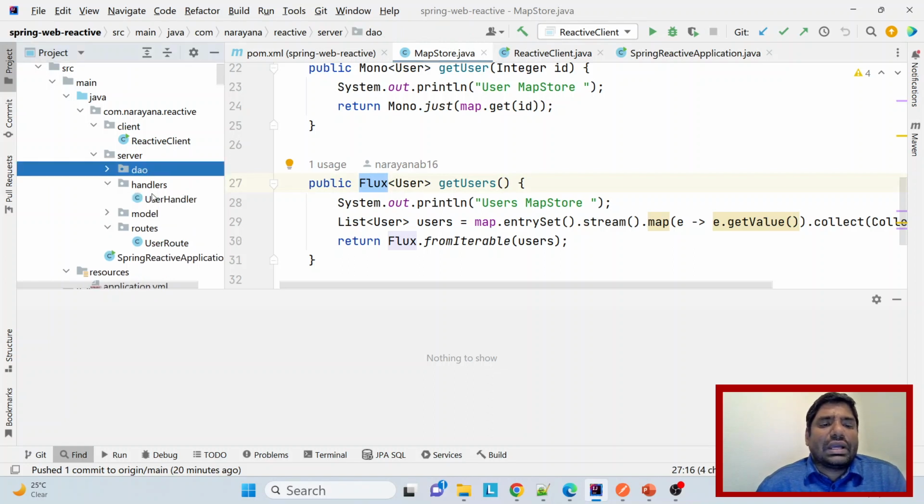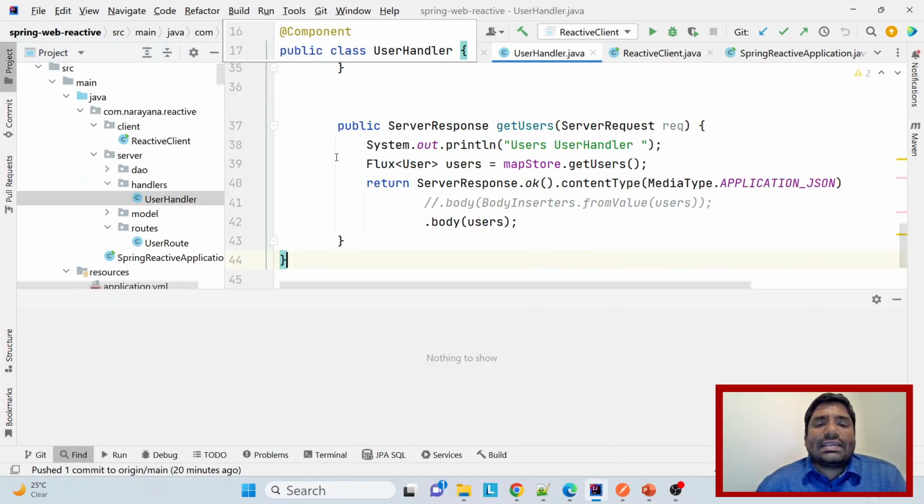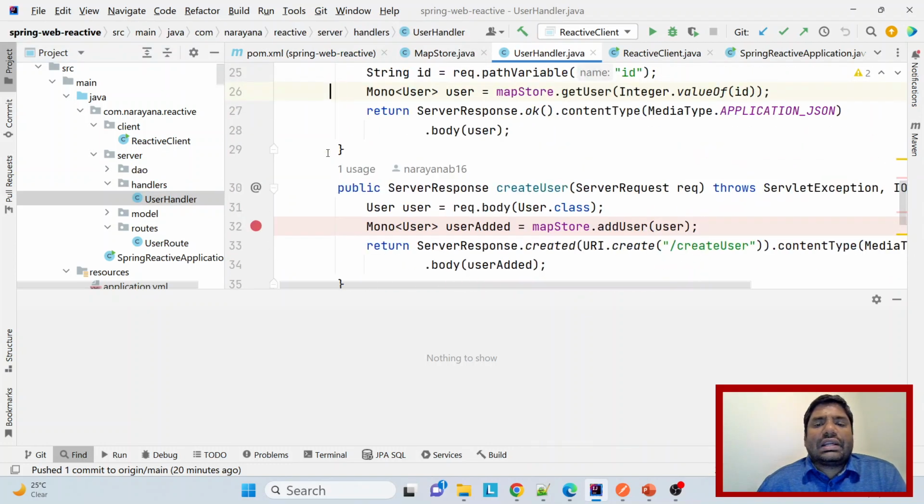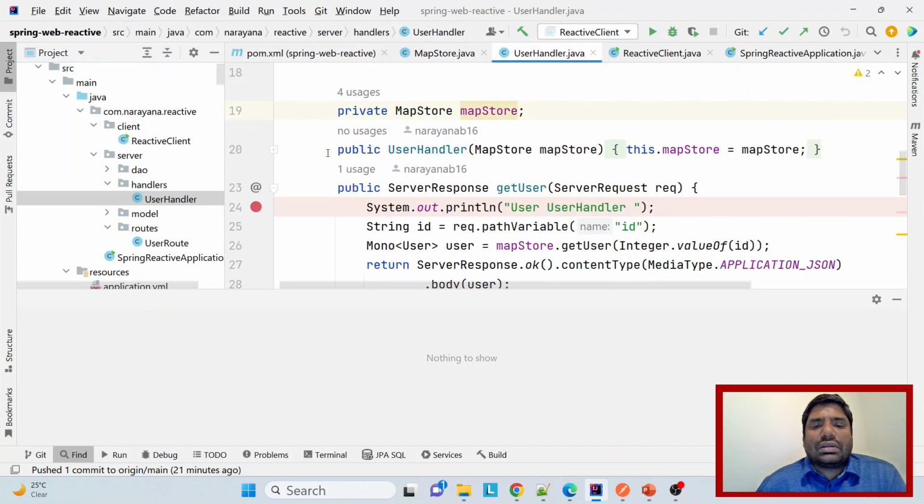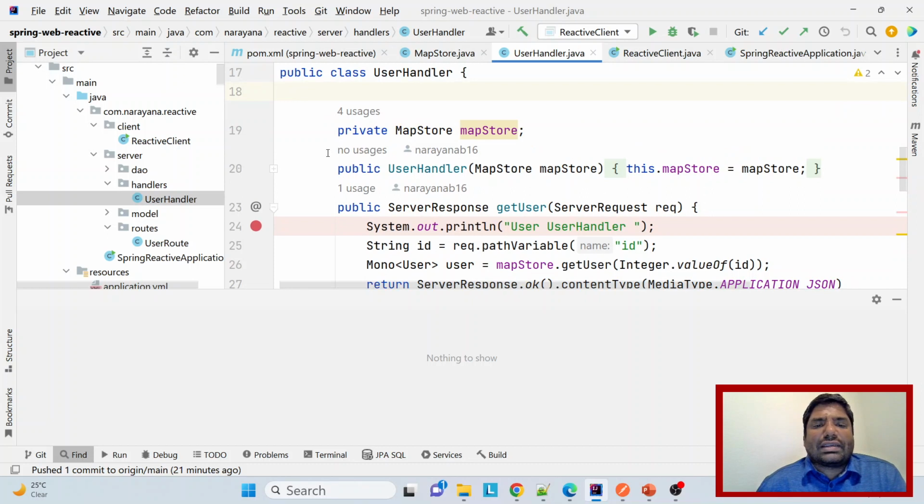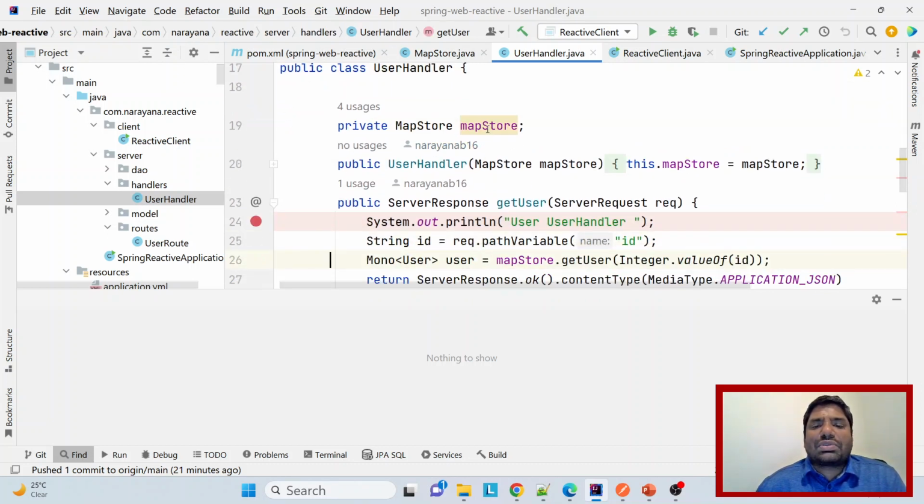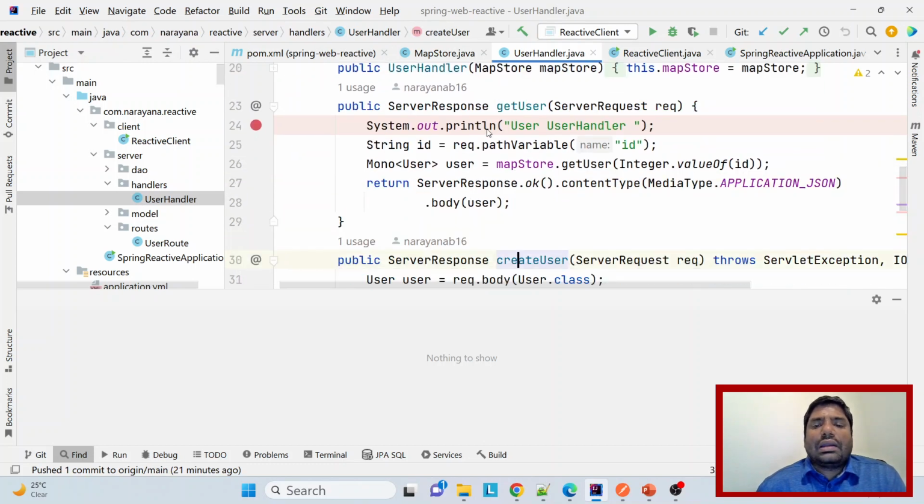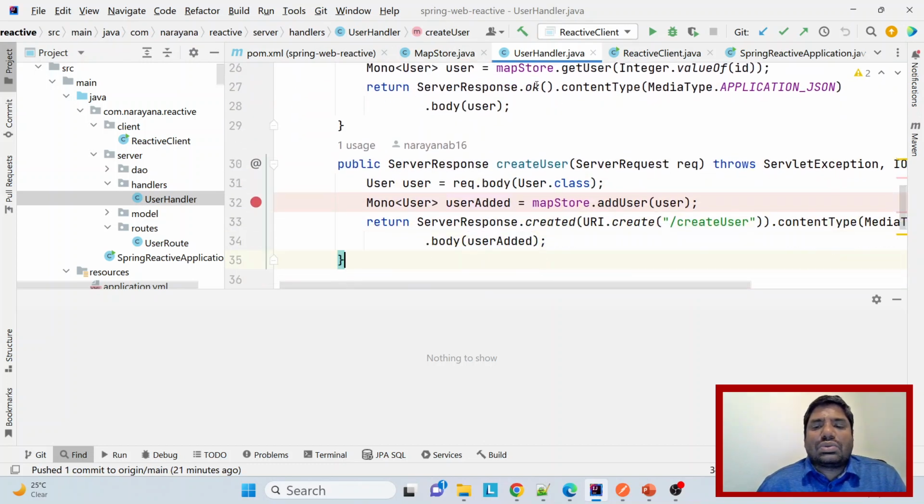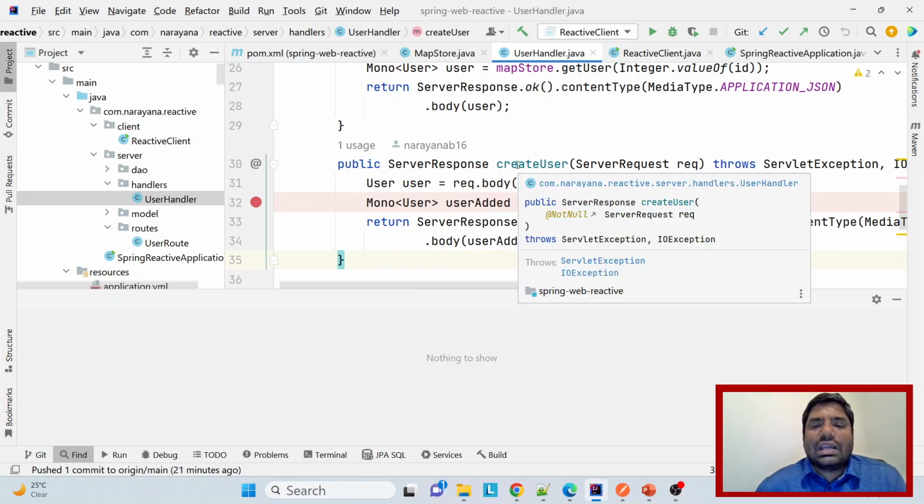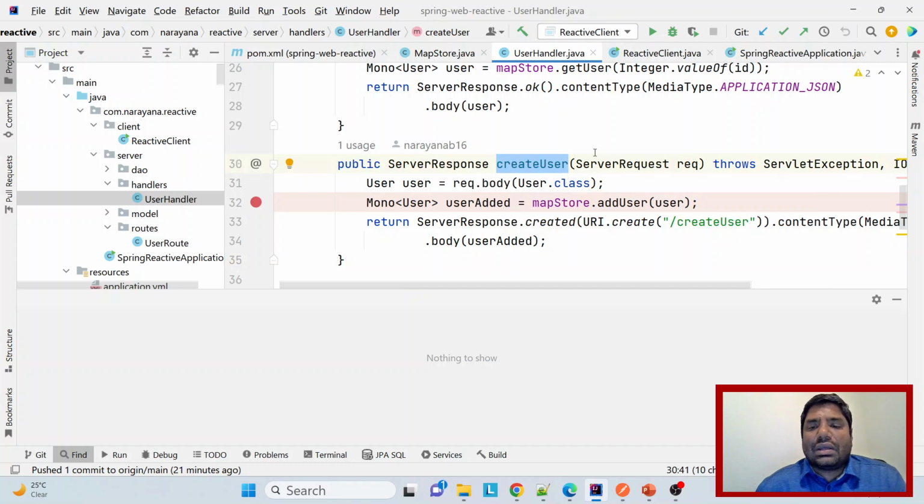Now let us come to the handler. As I said, let us go to the specific operation and understand. This is a component, user handler. It is using the map store for the database. And let us consider the create user use case. This is the syntax you're supposed to use. Create user is the name of your operation.